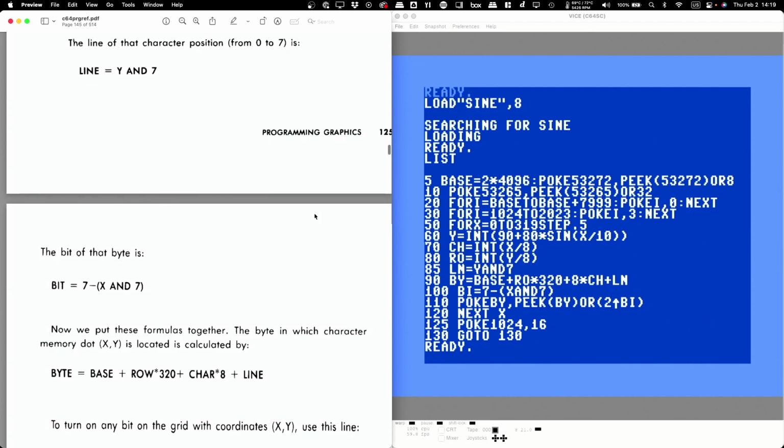So in our program, BY computes the byte according to that formula. BI computes the bit. And then what am I going to do? How do I know which bit to flip? So that bit value is a number from 0 to 7, right? And 2 to that value is going to be what? What is that going to do?